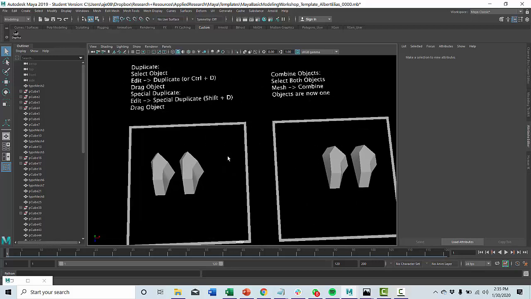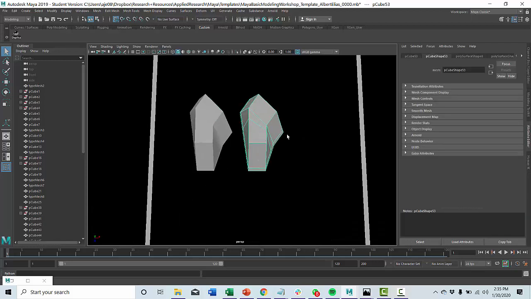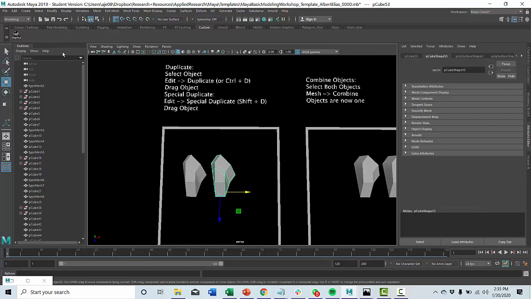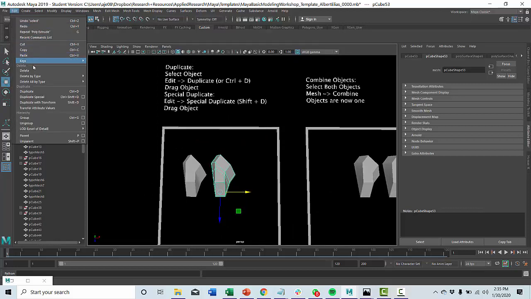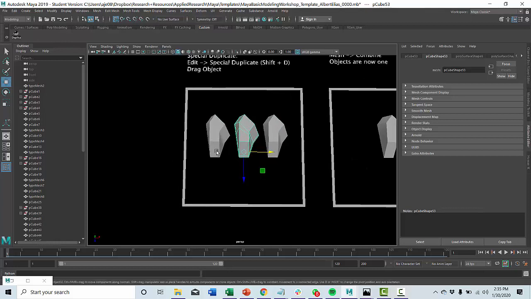So next, what I want to show you is duplicate. For example, you can select this, and if you go to edit, you have 2 different types of duplicate. You could either do Control D, which will just create a copy, and you can drag that over.